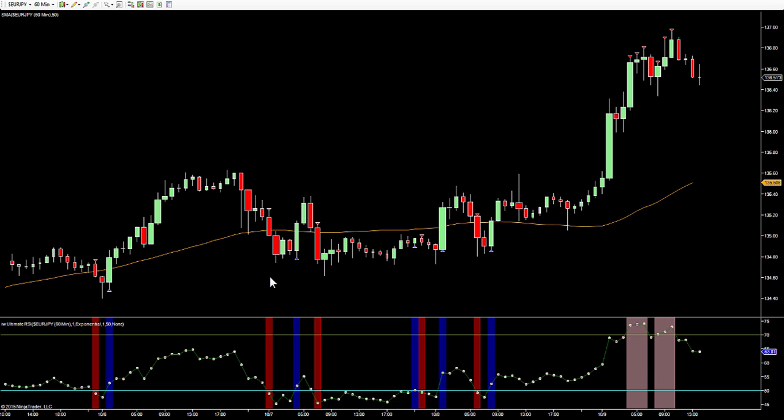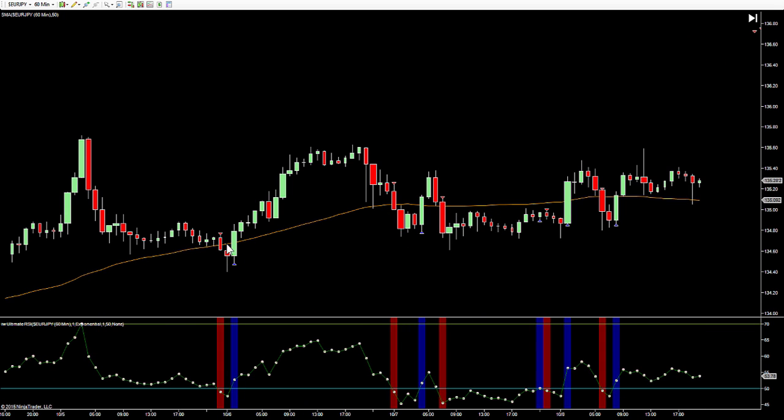And here's the Euro Yen combo on an hourly chart. And you can see, not bad. Here we've generated a signal back here. The market closed above the 50 moving average line, also moved above the 50% line on the ultimate RSI indicator, suggesting we would have a buy signal if the market moved higher the next bar, which it did. Very nice follow through there.